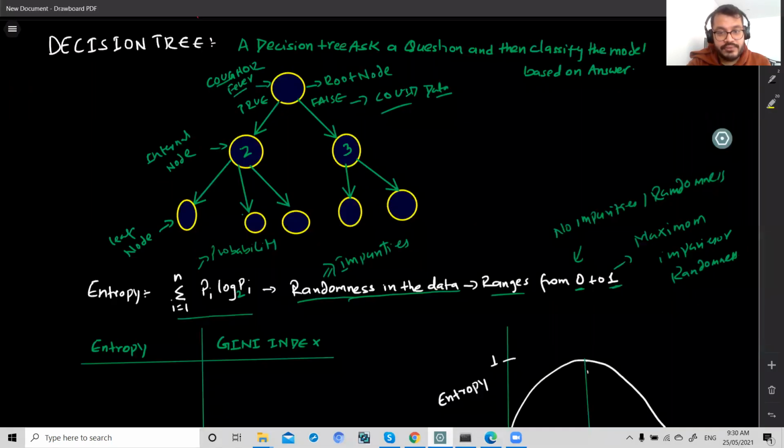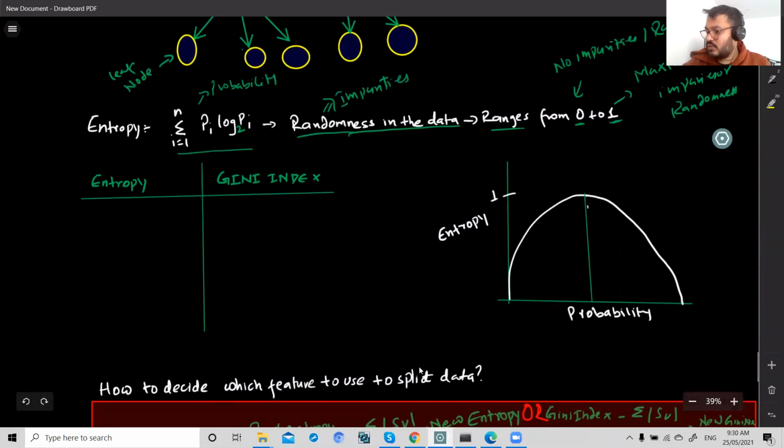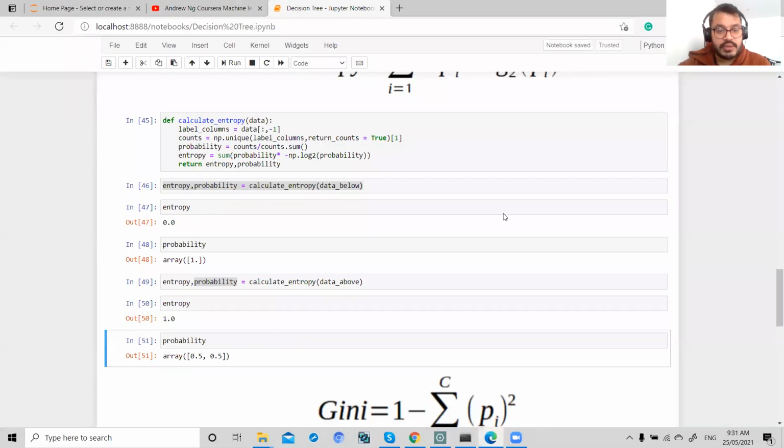Okay, so what we can conclude here is that at probability 0.5 you will have maximum entropy. If you do a plot, at 0.5 you'll have maximum entropy, and at 1 your entropy is 0. So it follows this curve where at 0.5 you have maximum entropy. That's what we have shown here.